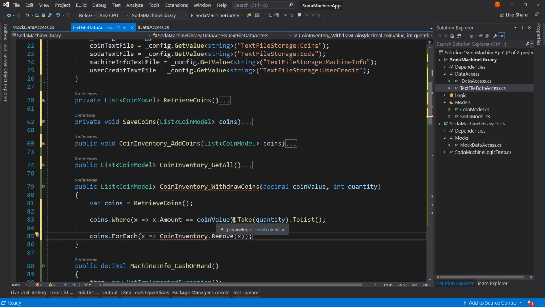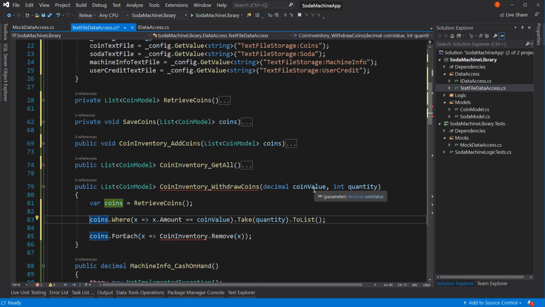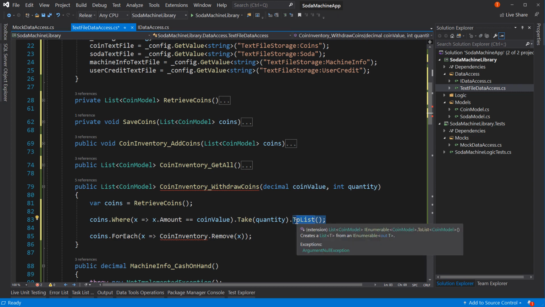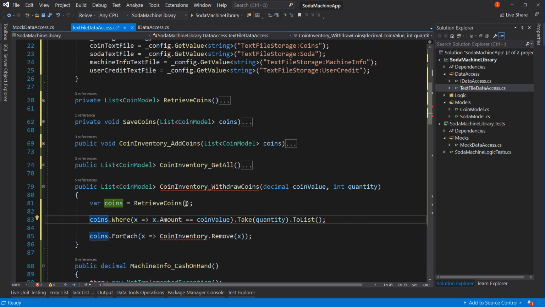Take that quantity and return it to list. This will be our list of coins, and this is how many we actually pulled out. So this is saying, give me this many and return that to a list. So we're going to say this is var coins to return equals, and that's going to return the coins.